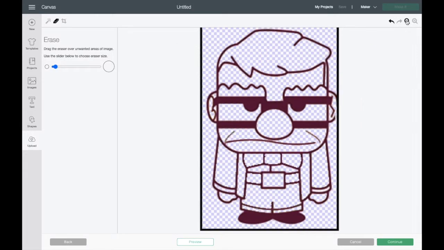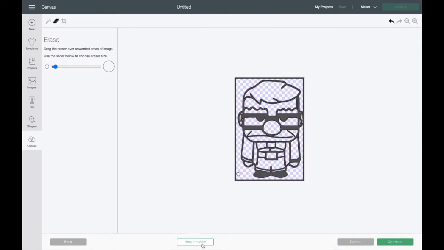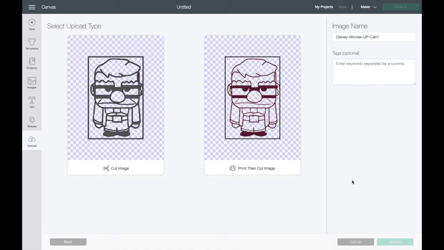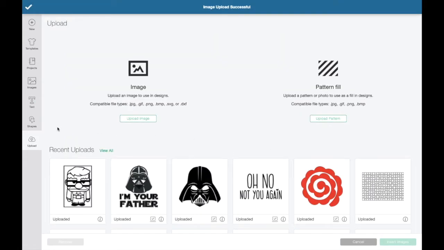Let's just zoom back out and look at him and then preview him, and it doesn't look too bad. So I'm going to click now on continue. Okay, and now your machine will give you two options. You can save it as a cut image, or you can save it as a print then cut, but we want it as a cut. So we're going to click on him, make sure it's got the green surround around your image so that you've definitely selected that, and then we'll just put Disney up and CF and upload, and then it will appear in your recent uploads just there.